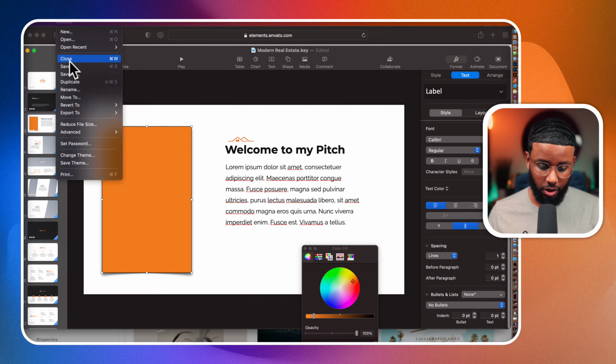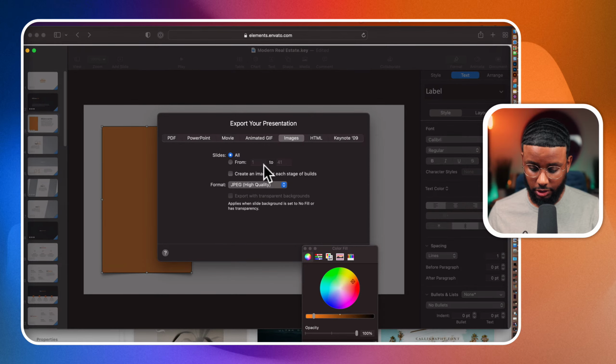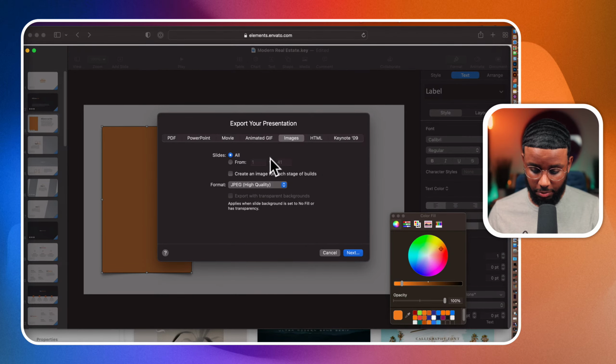So I'm going to do File, Export To, let's just do Images for this one. Okay. And I'm just going to do this third slide. Images, and I'm going to do from 3 to 3, JPEG, high quality. Okay.